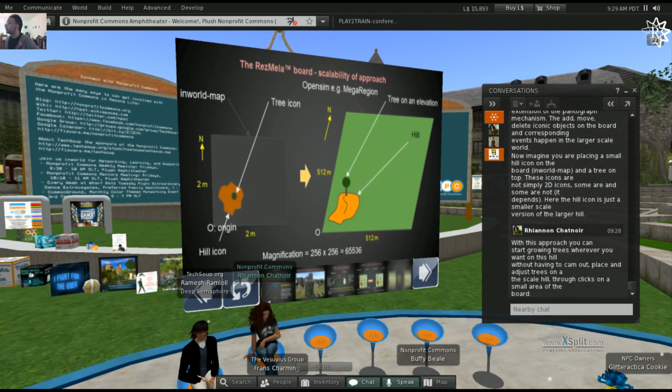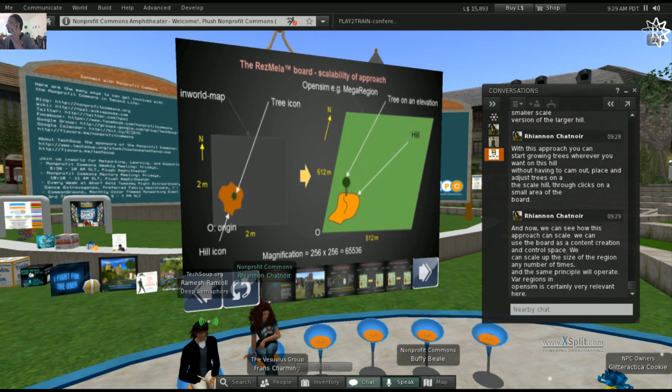Okay, so that's about the scalability of the approach. Instead of considering 256 by 256 meters for a region, we can consider regions of any size. So you can still have your 2 meter by 2 meter board in front of you, and you can imagine generating content over very, very large areas.